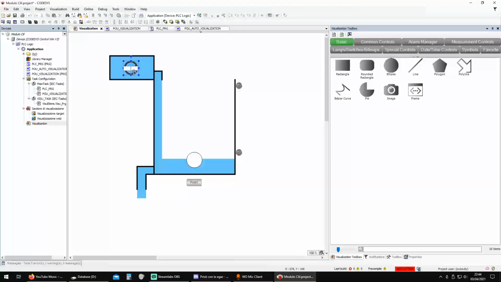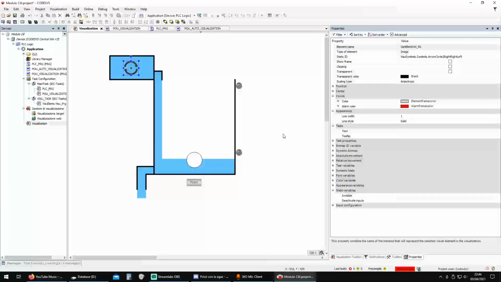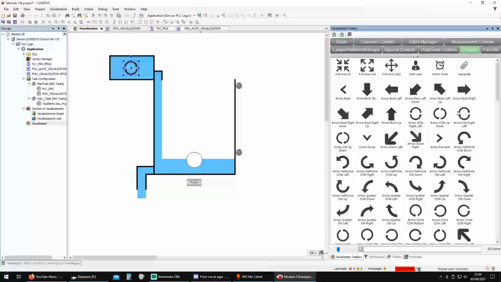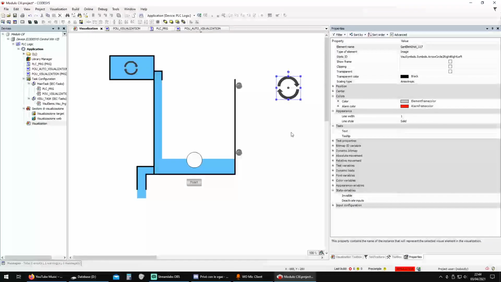And for the pump, I've used this image. I've found it under Visualization Toolbox, Symbols, and I've used the arrow, and I've increased the size.